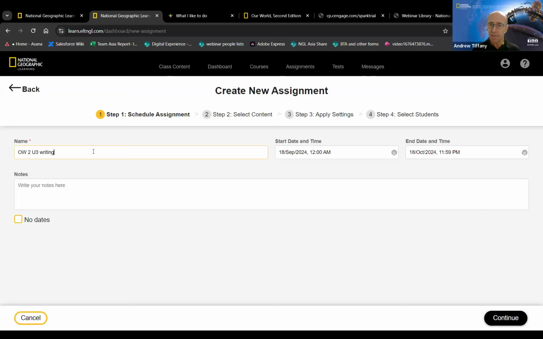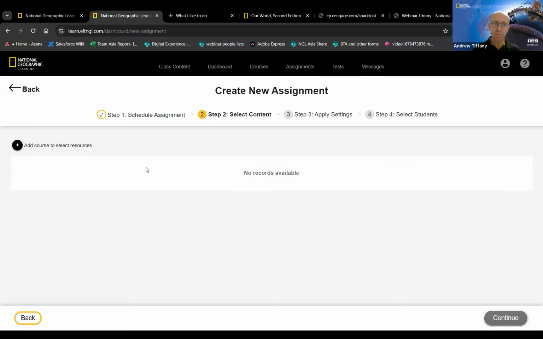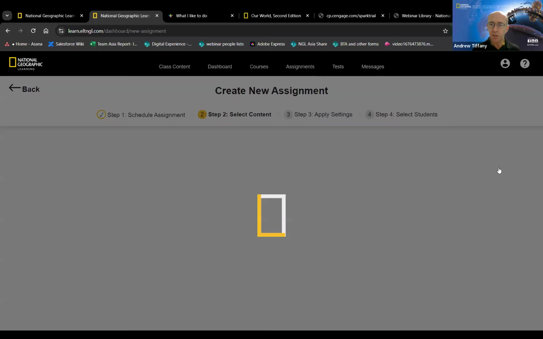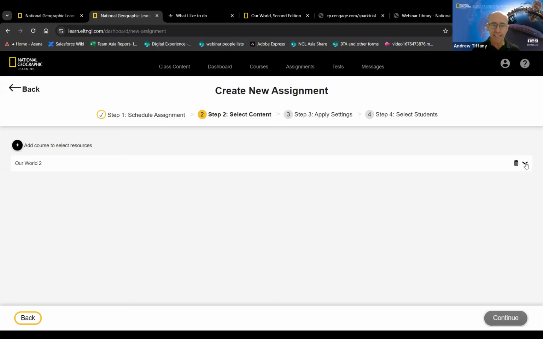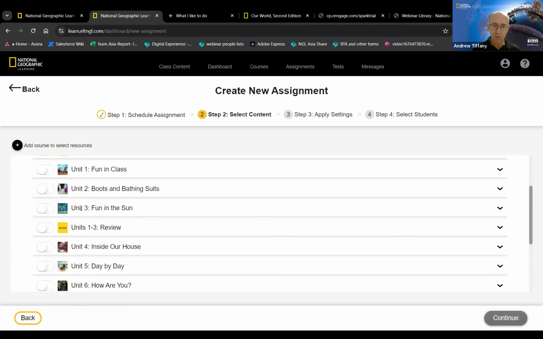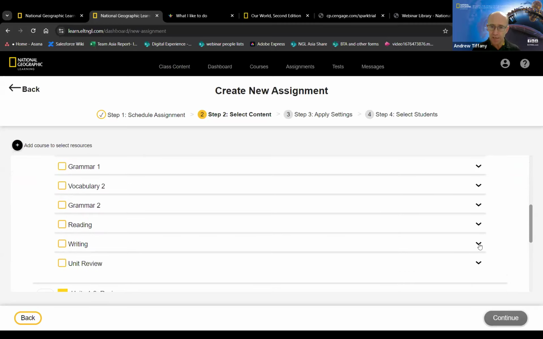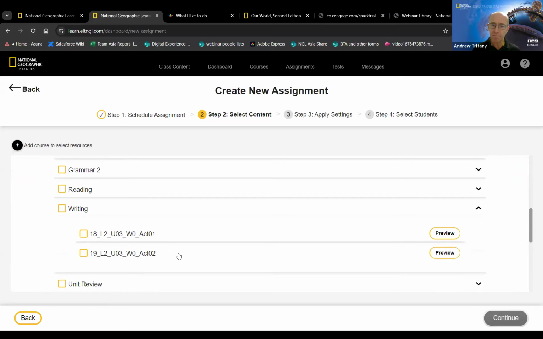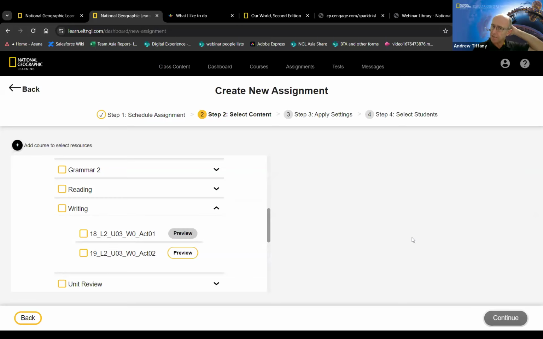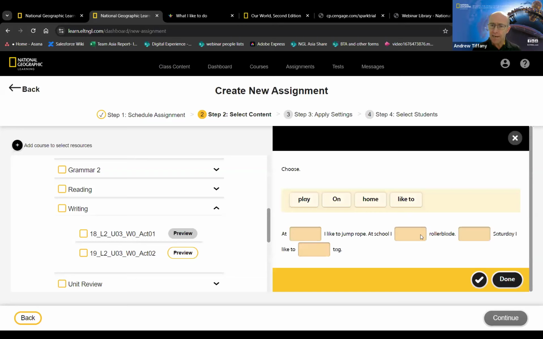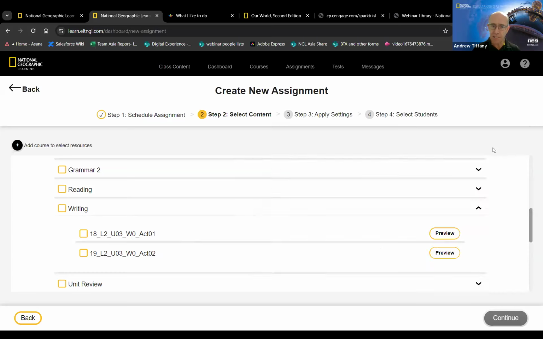Okay, I make some dates here. Okay, go continue. I'm going to add some material from my Our World 2 course. Here we go. And I'm going to choose some activities. Now, I want some writing from Unit 3. So I go to Unit 3. I'm going to go to Writing. And when I go in here, I can see there's a couple of activities, right? I want to check the activities here. So let me preview and see what this activity is. Okay, so this one is just drag into the spaces, right? That's okay. We could do that one. So I can say, yeah, let's tick that one.